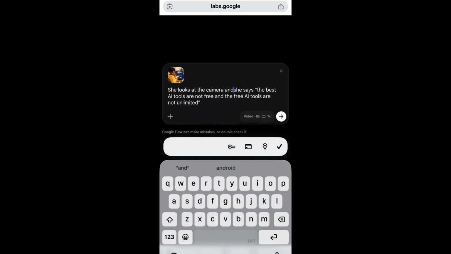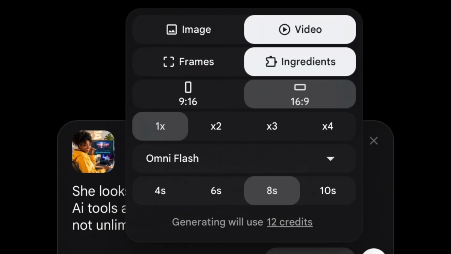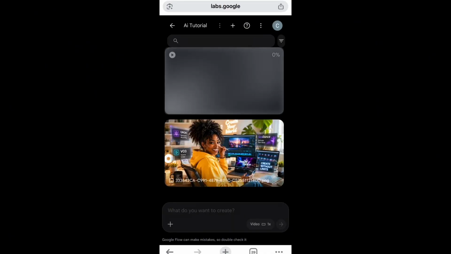And once you're done with that, click on this video 8x at the bottom of your screen. It takes you to this space where you have video, image. Click on video, select ingredients, select 16:9 aspect ratio. Of course, that's the image ratio we're using here. Leave it at x1, then select your video model. In this case, you just click on it, you see these various video model options. So in this case, I'm going to be using VO 3.1 fast, which is going to take 20 credits from me. So once I do that, I'll hit the arrow and the video will start generating.